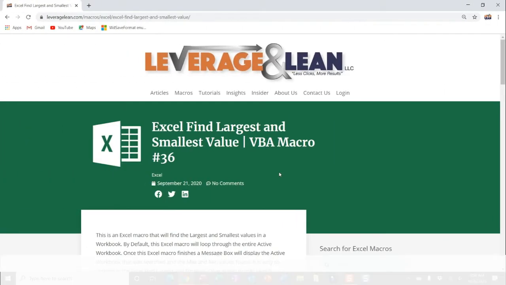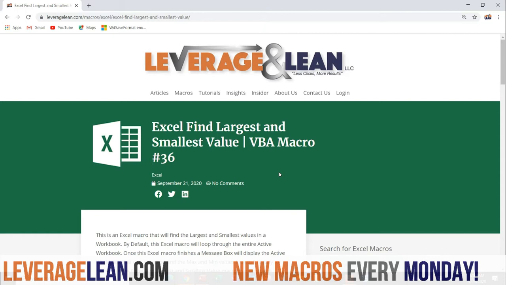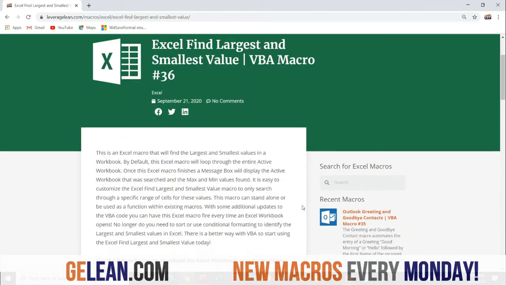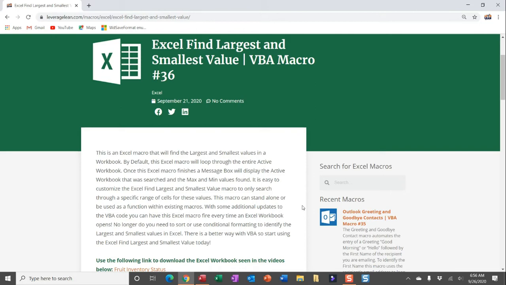Alright, this is the macro we're dropping this morning. This is an Excel macro, find largest and smallest value. Now the name really kind of hints at what this macro is going to do. By default, this macro loops through the entire workbook, finding the largest and smallest value within every row, every column, and then returning it in a message box so you can see what those values are.